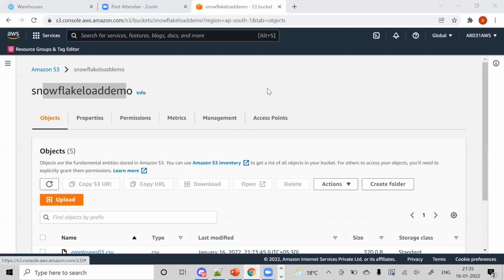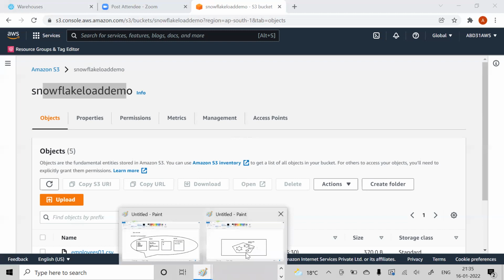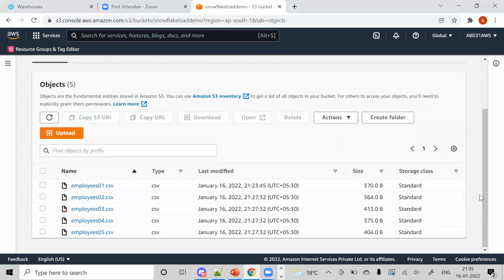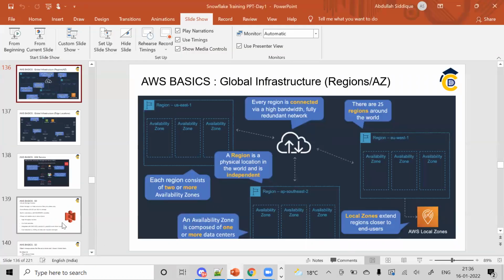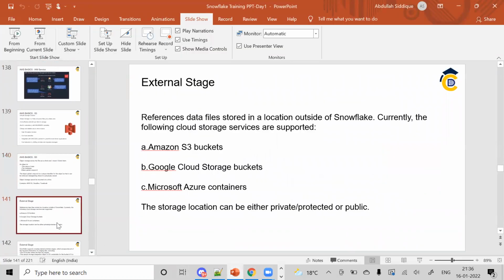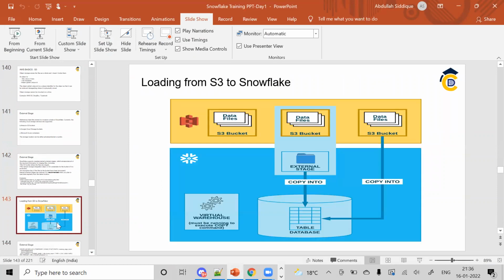Hey, guys, am I audible? Yes, Abdul. Yeah. Okay. So as I said, the idea is to load these files into Snowflake, so for that we need external staging. We'll come to the users and groups later, guys.